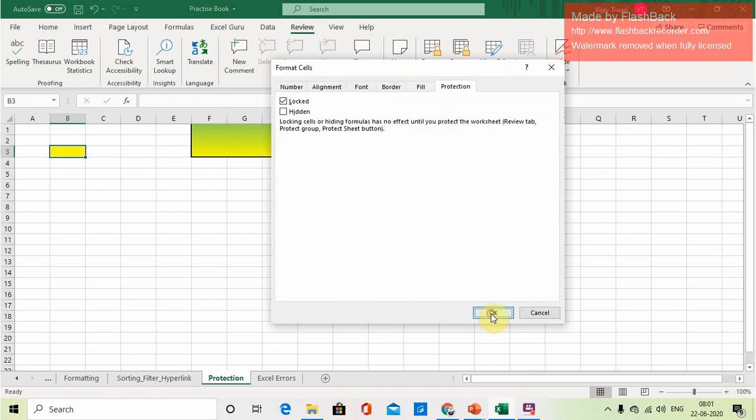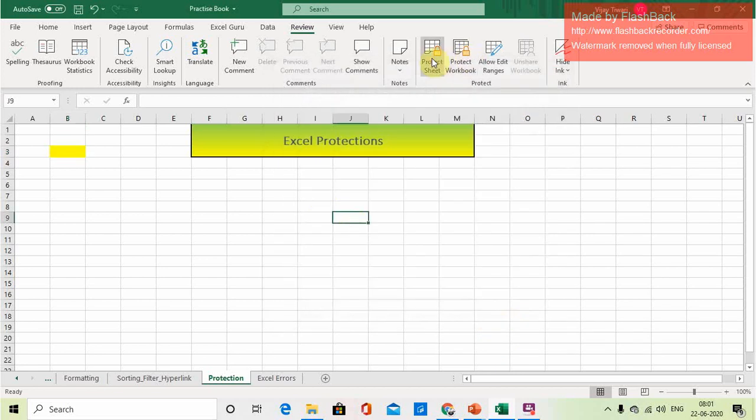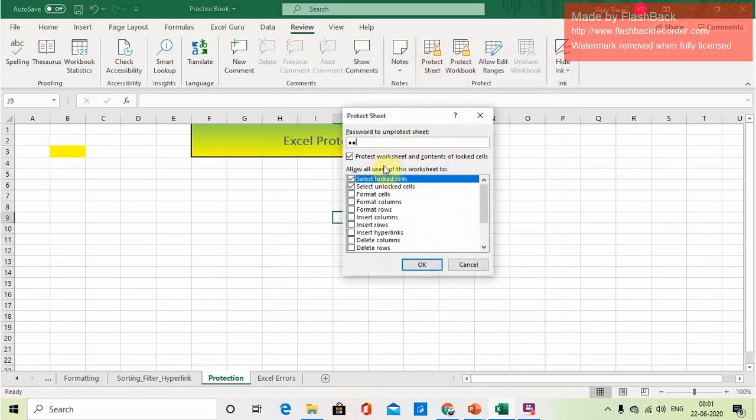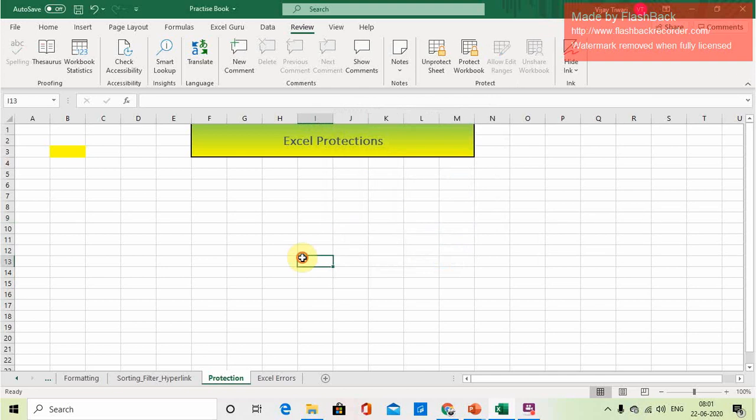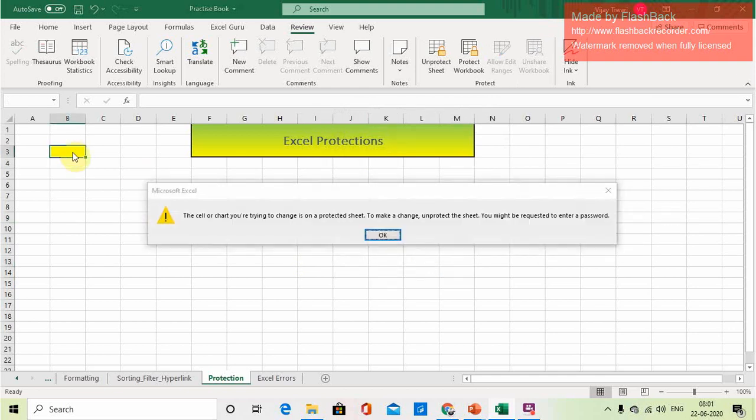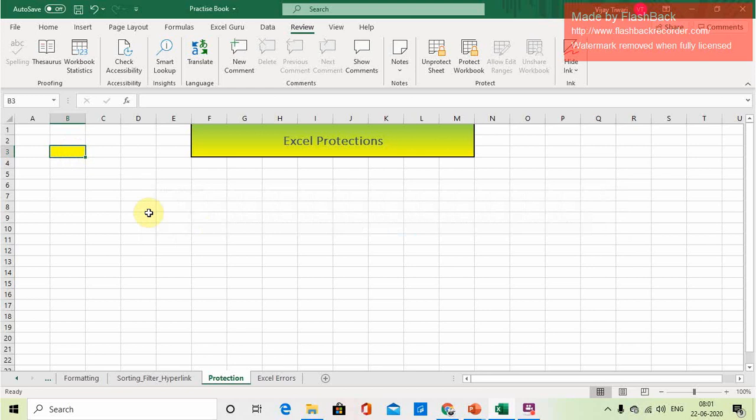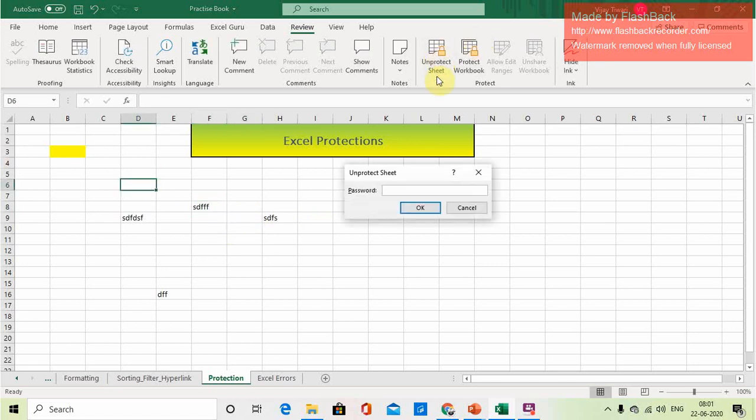Now the status of this cell is locked. If you apply the protection, it will be applied only on this cell. If I try to change anything in this cell, it won't allow me. But if I try to do anything on some other cells, I can do that, because all those cells are not protected. So this is about the particular cell protection.